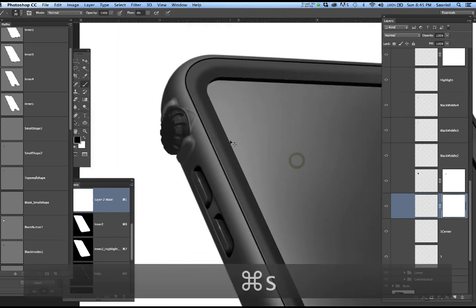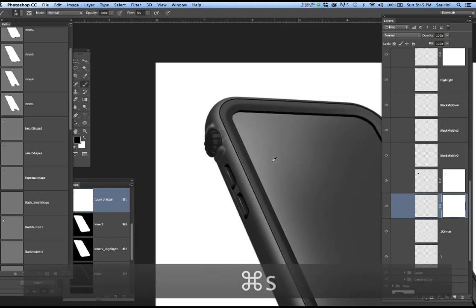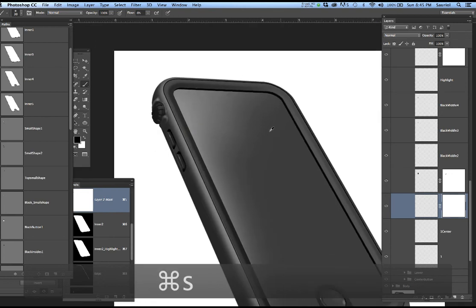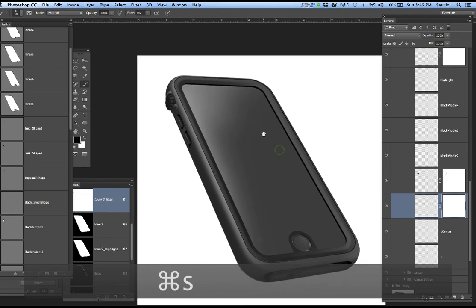Now let's hit Command S to save, and I'll see you on the next file where we'll finish off this top part and put on the pretty picture. Okay, and then I'll put it into a background.